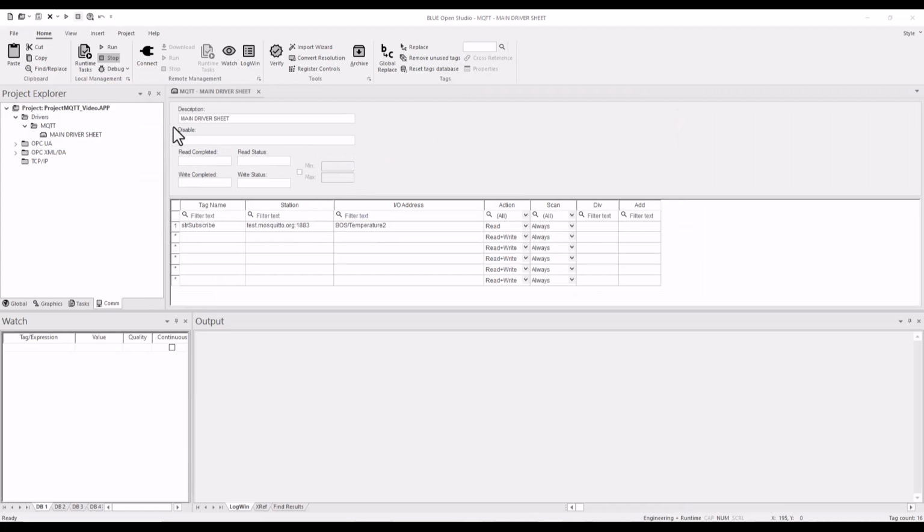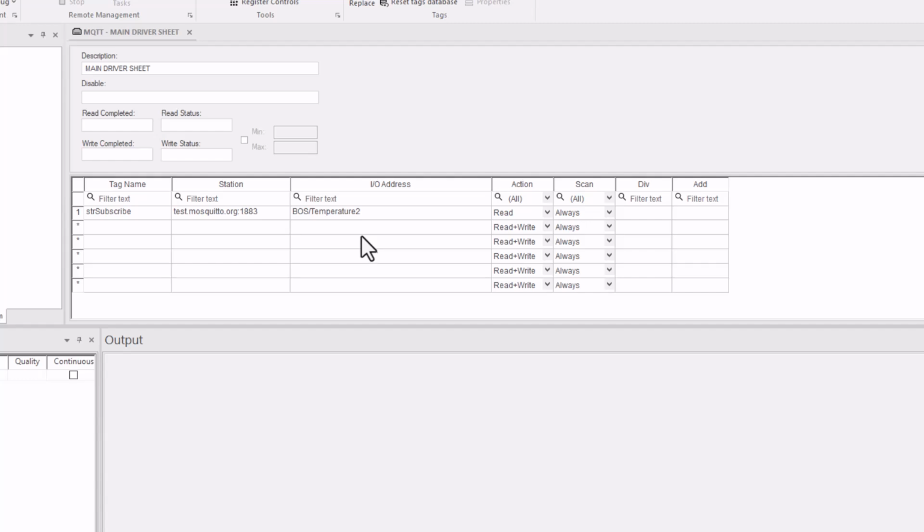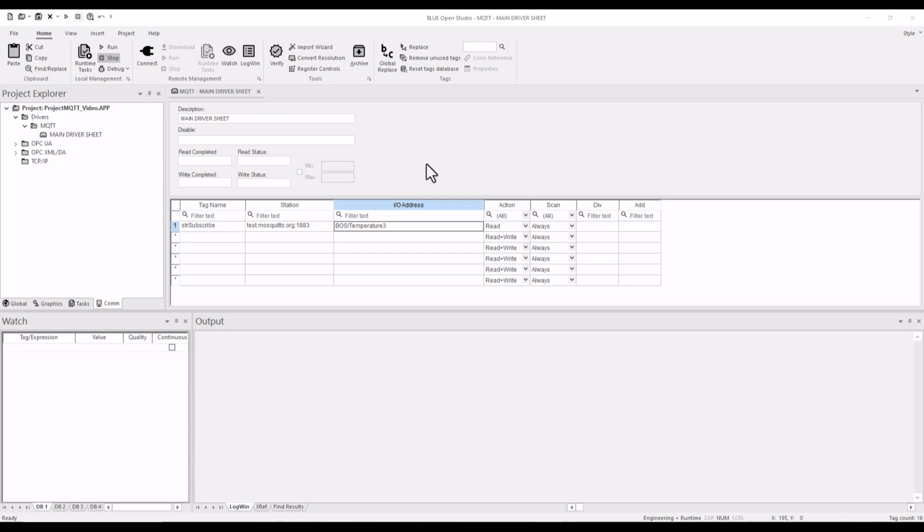Okay, so let's take a look at what this looks like in Blue Open Studio in a main driver sheet. We're going to do an example of a read, so a subscribe to a topic. You can see here I've got a tag, just real simple. It's a string. I'm just connecting to the open broker. And I'm going to adjust this to a different topic, just so I make sure that I don't pick up a retained piece of data from a topic that I previously have published to.